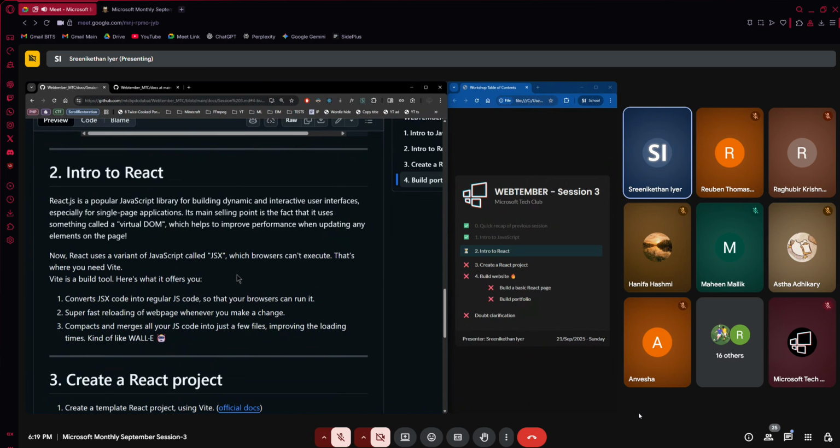So JSX code is specific to React. Your regular web browsers do not come with the React library or a React compiler or anything like that. So you need tools that will convert the JSX code into regular JavaScript code. Vite is a very popular tool and it has so many other benefits. I think it's one of the officially recommended tools by the React team to convert the code. So the first point we have just talked about.